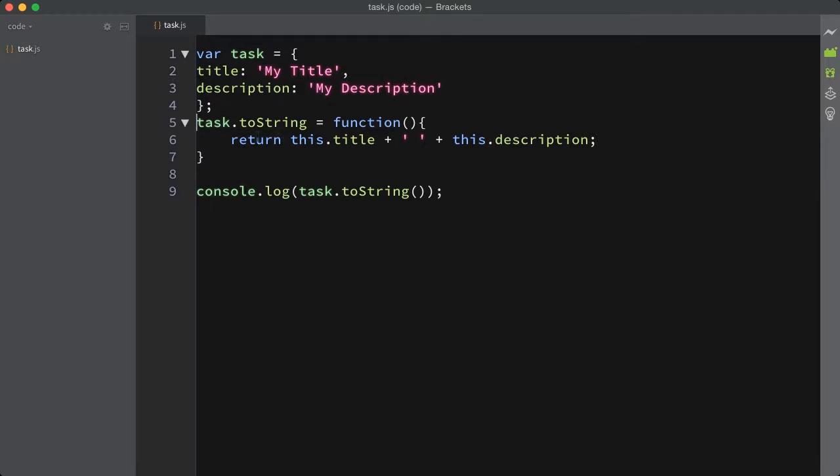Pretty straightforward. There's a good chance if you've been doing JavaScript for any length of time, you kind of know all this stuff already. But let's move over and do something a little bit different so that we can start to stretch our object creation just a little bit.